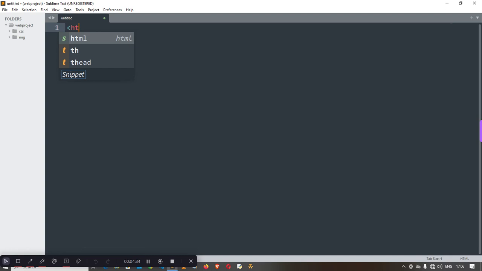So Sublime Text helps us save that stress, so that it makes suggestions for us, and if the suggestion made by Sublime Text is in line with what we want to do, all we need is to select it and Sublime Text does the rest for us. What we want to do is create an HTML file which will help us to create a web page.